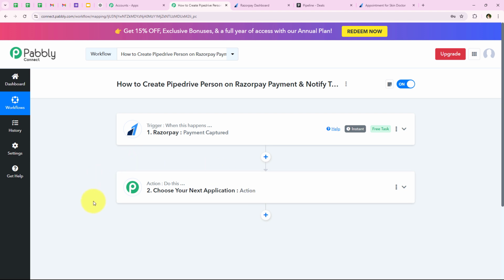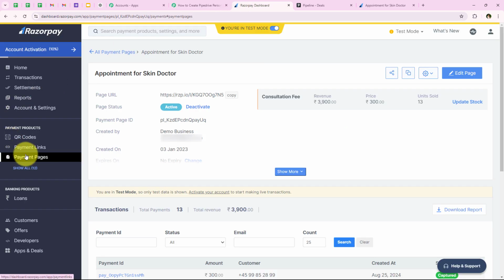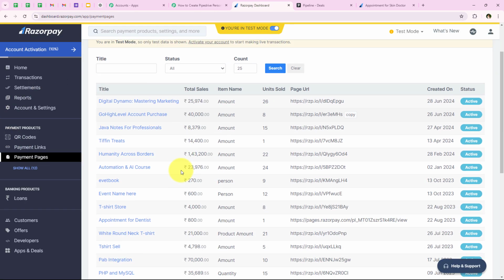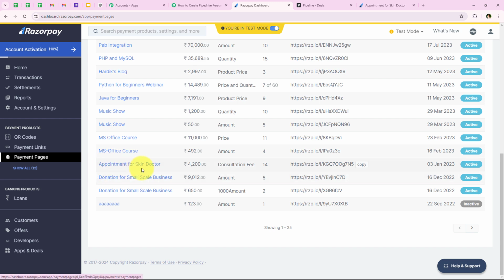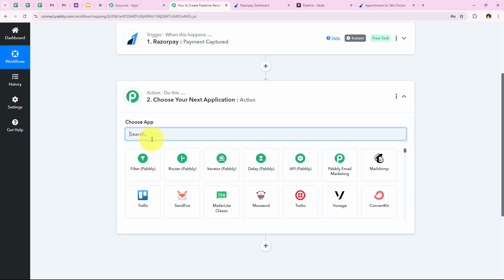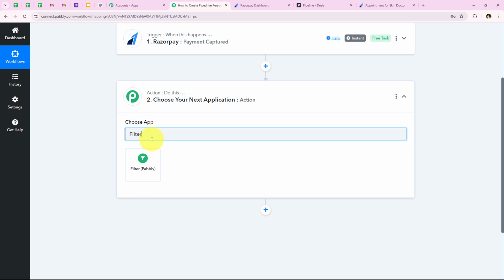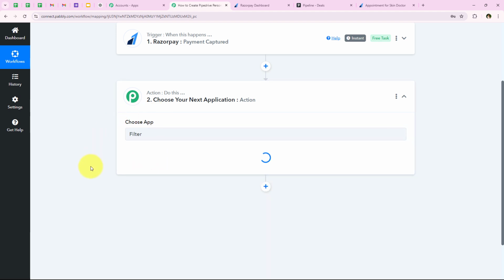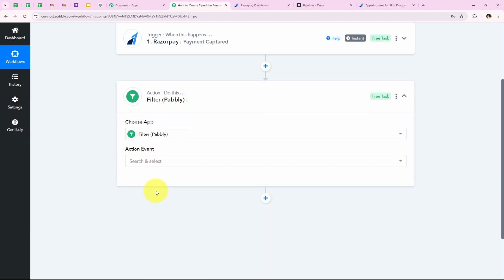But before moving on towards our action step, you saw that I have multiple pages right over here in my Razorpay, but I only want to create this automation for this one, which is appointment for skin doctor. So that's why I'm going to add a filter condition right over here so that I can create this automation only for a single payment page. So I'm going to search for filter right over here. I'm going to select this, which is a feature by Pabbly, which helps you to add conditions in your workflow.